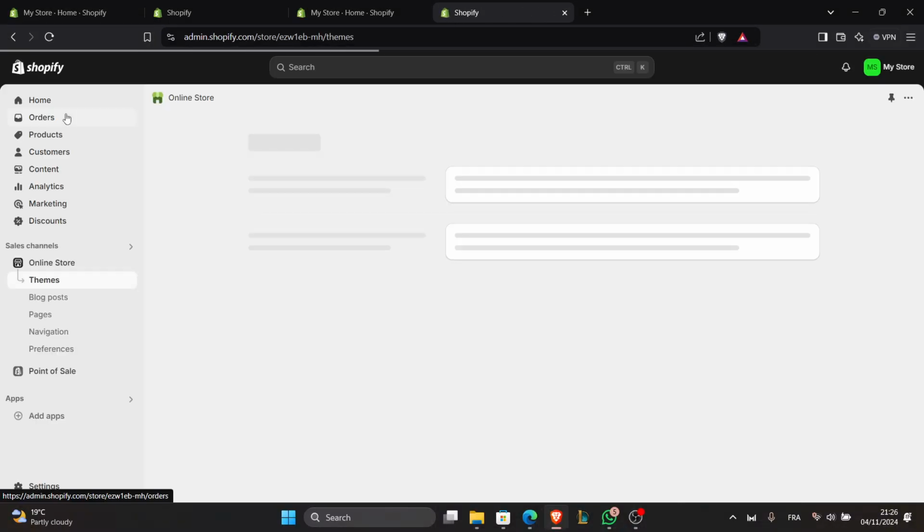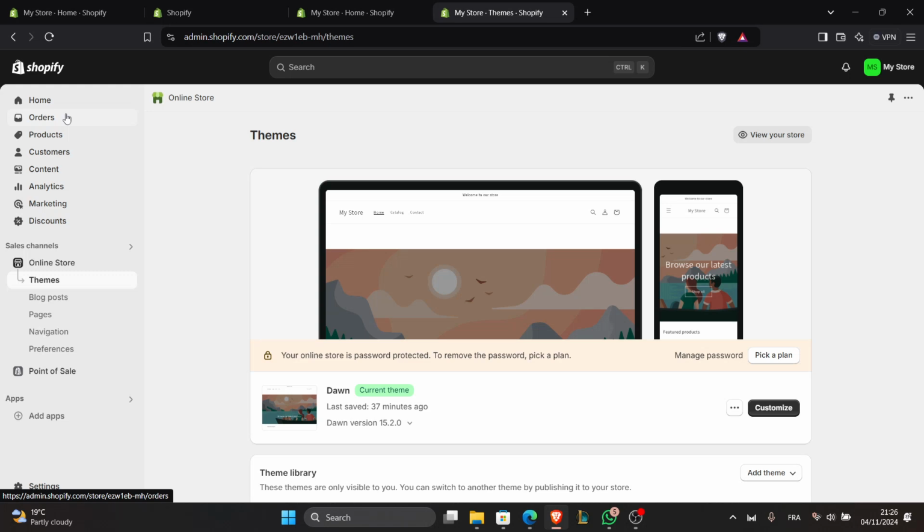In today's tutorial, I'll show you a quick way to add rounded corners to your product's pictures in Shopify. This small design change can give your store a softer, more professional look.